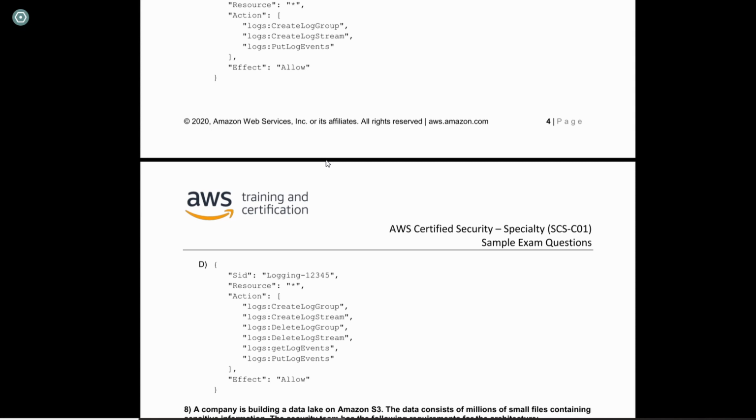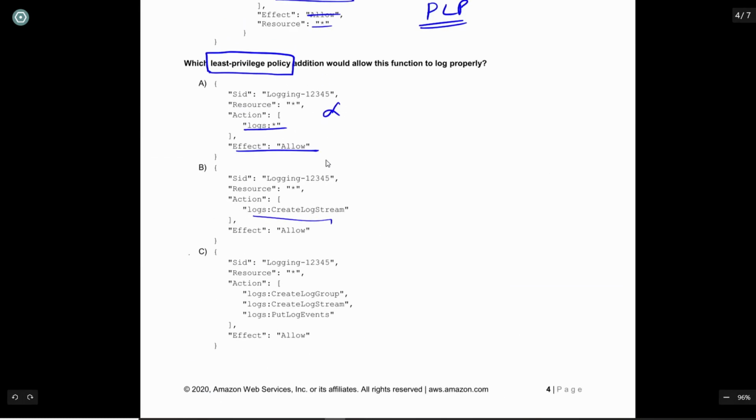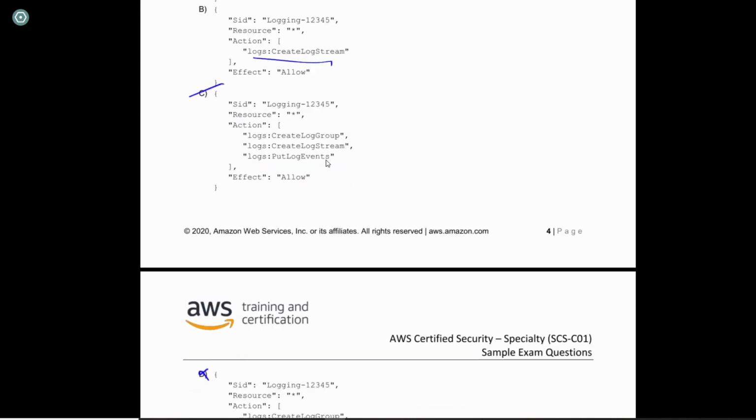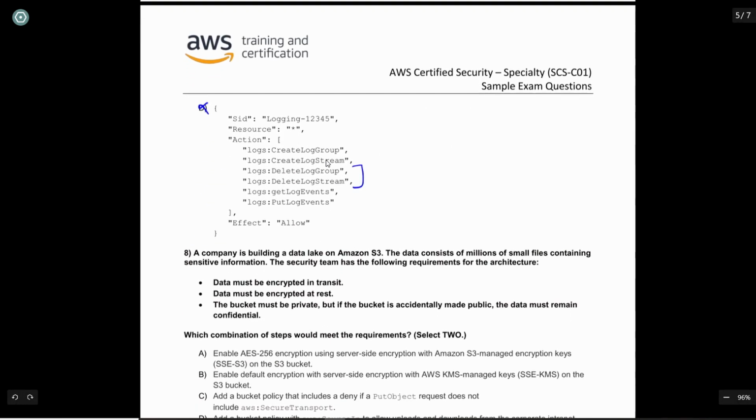I don't think you need delete permissions when you're trying to just send logs to the CloudWatch. So I don't think this answer is correct, but this is right with minimum required permissions. But hopefully, let's see when we look at the answers.